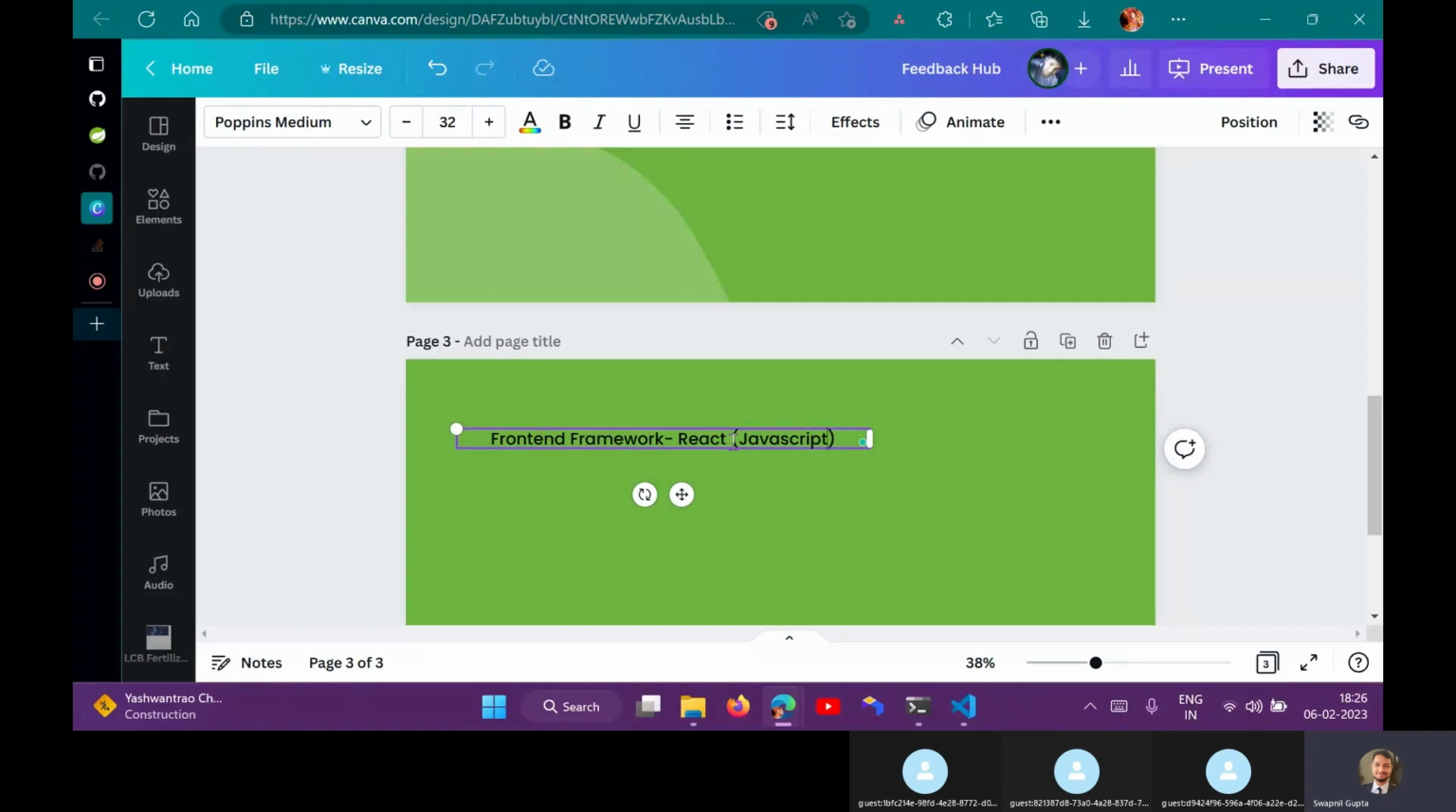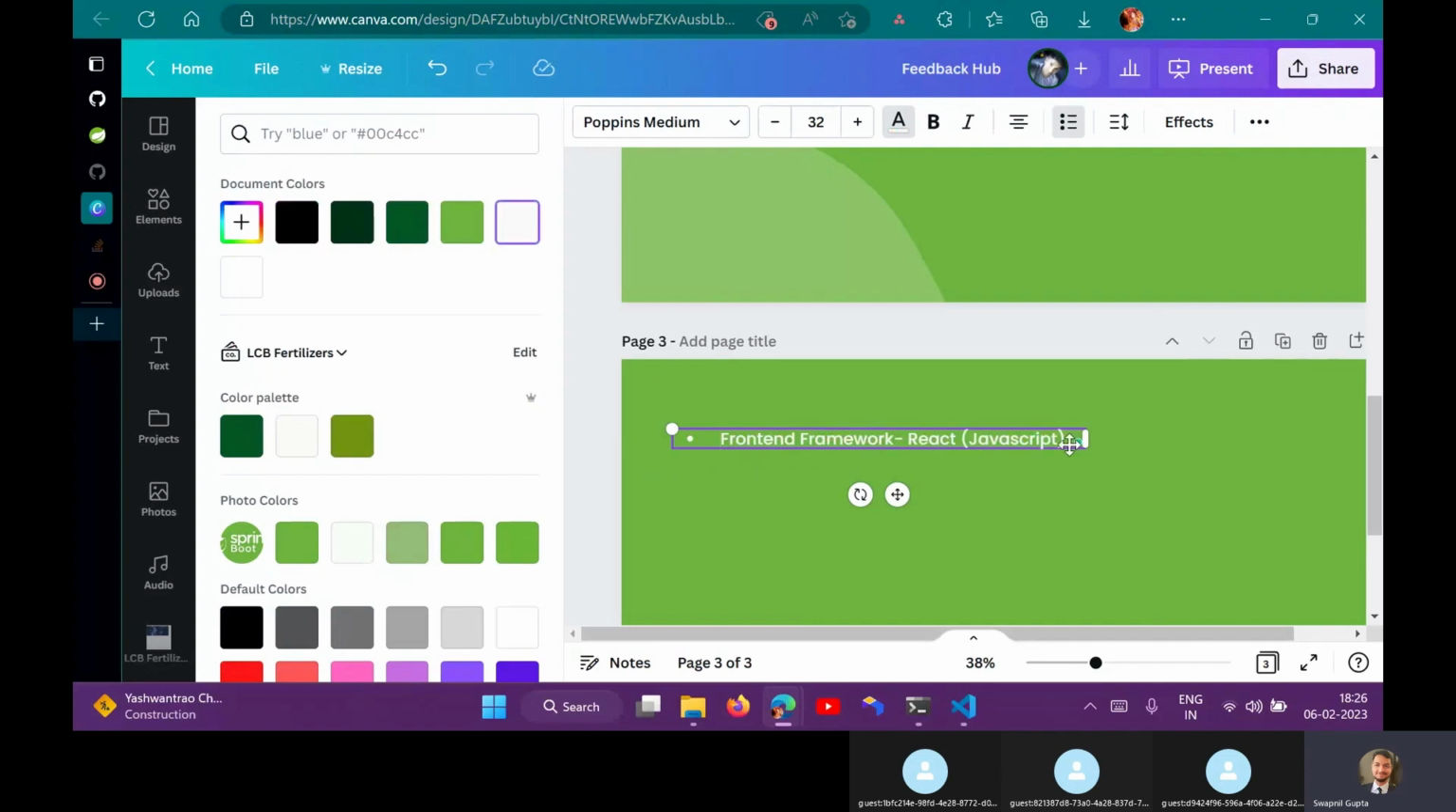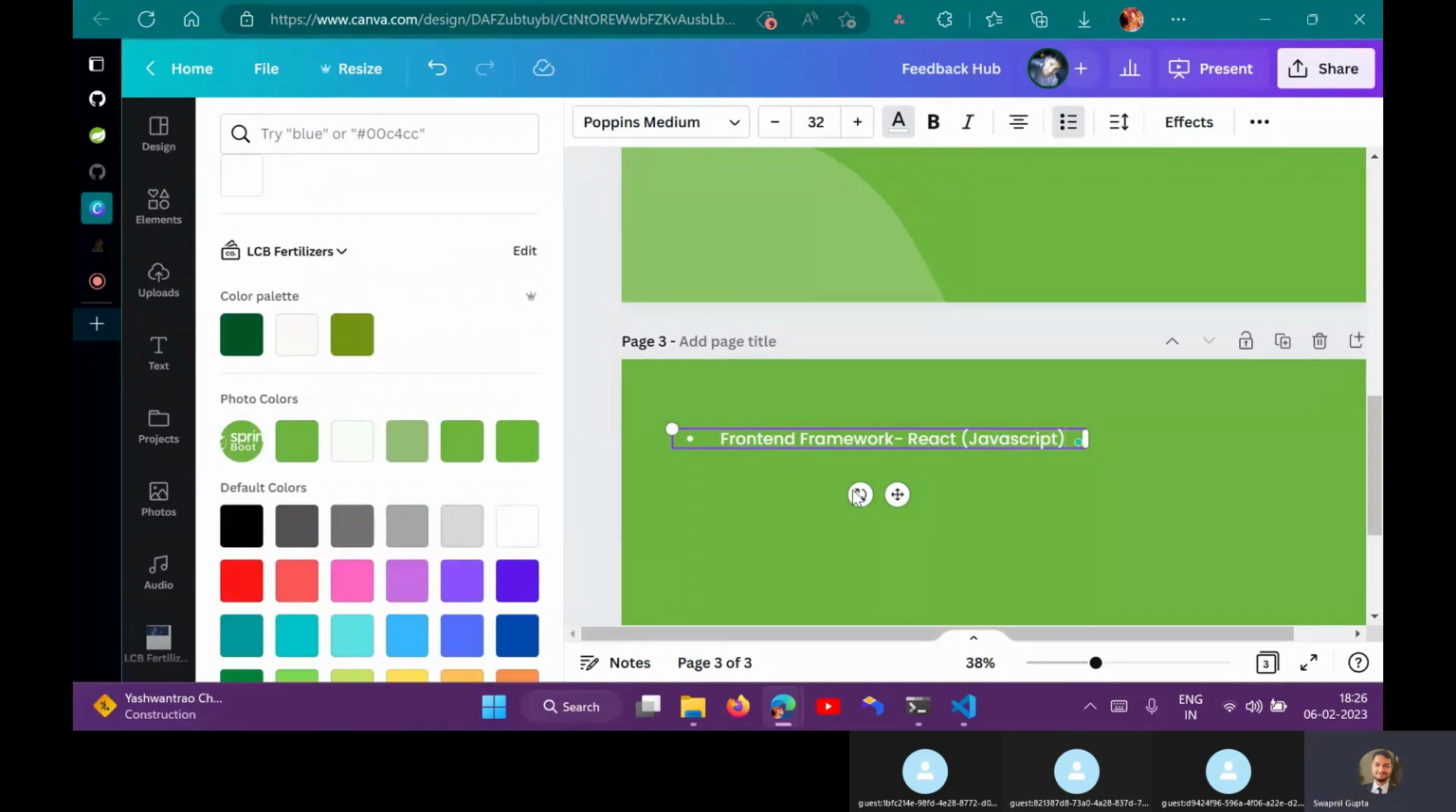A lot of people are preferring React these days rather than going for any other framework. So React is very popular. Even it is beating Java in 2023. It is getting very popular these days. So we will prefer this framework.